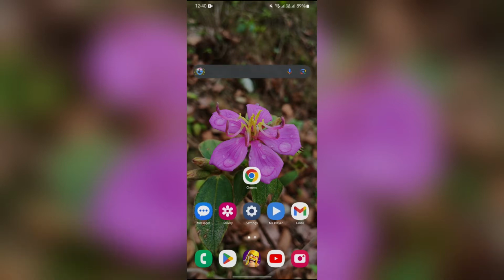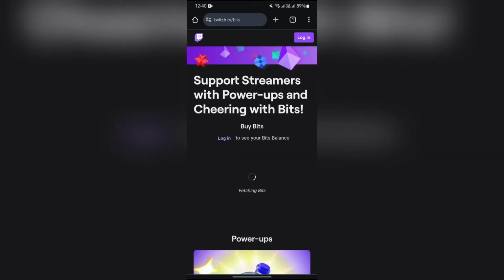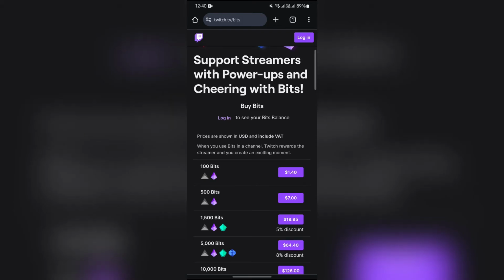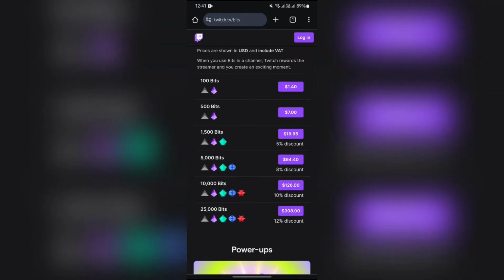Now, in order to know more about TwitchBits, you can go to your browser and search for TwitchBits. Then, you can get this purchase bits section in Google Chrome. Just simply open that bits section and you can get all of the details about bits. You can purchase 100 bits for $1.40. Similarly, you can go up to 25,000 bits from this section.